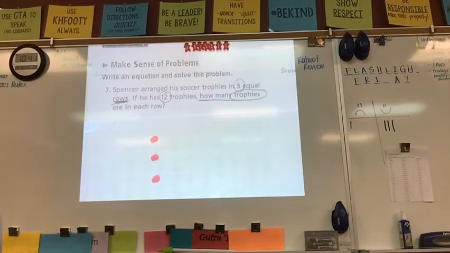Once you have your 3 rows, what else do we know? And I apologize to cut you off, but I want to make sure other people are paying attention, okay? So right, we got 3 equal rows, so I can check that off. We took care of that. What else, Emerson? 12 trophies. Oh, that's my total. Where would I put my total in this array?